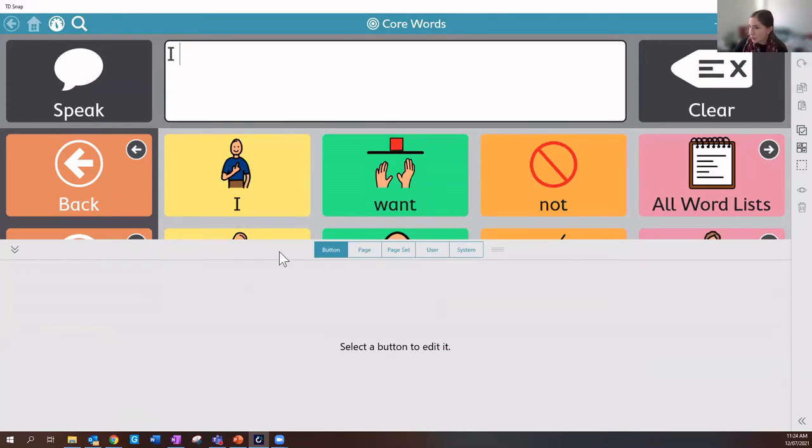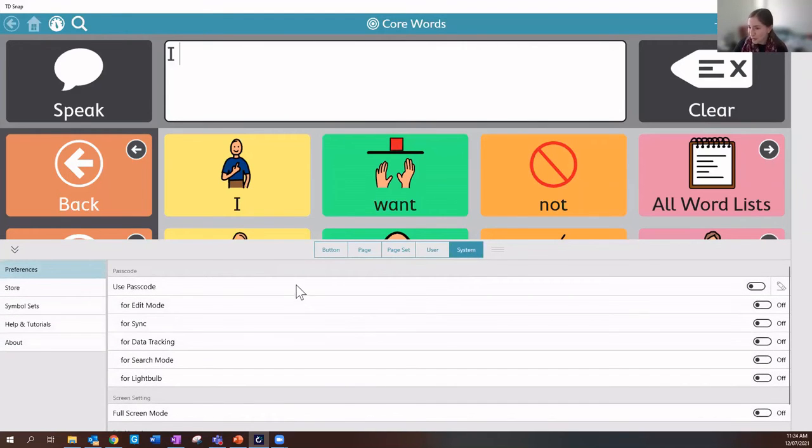I'm going to jump back to the button tab. You'll see it'll say select a button to edit it. Actually, no, I'm going to go back to system because I want to show you something funky that you can do in here. With system, this is where I mentioned on one of the earlier slides about symbol sets.